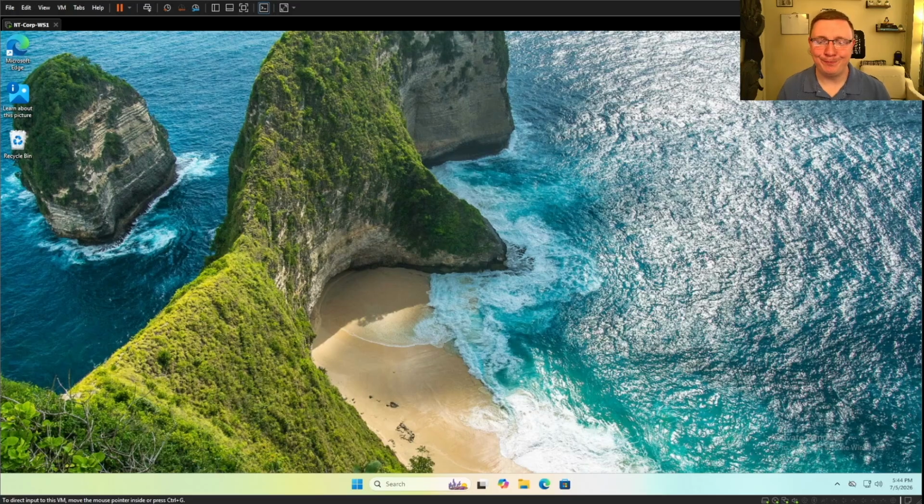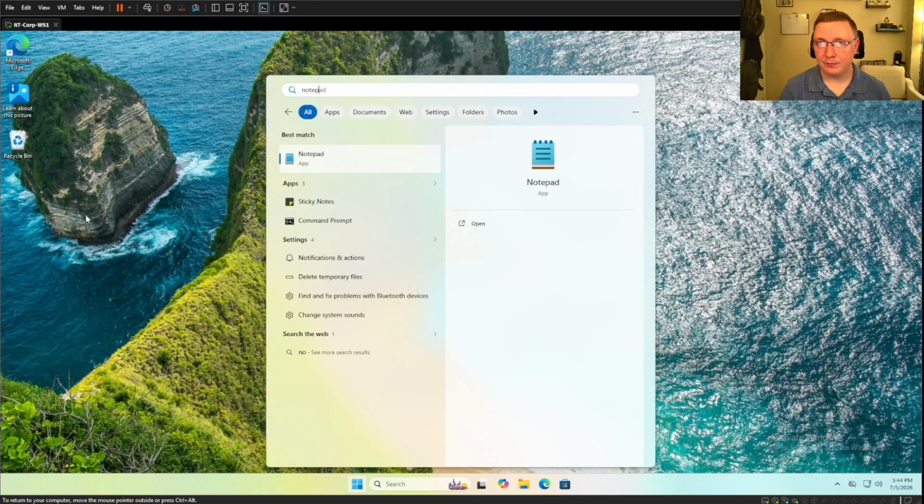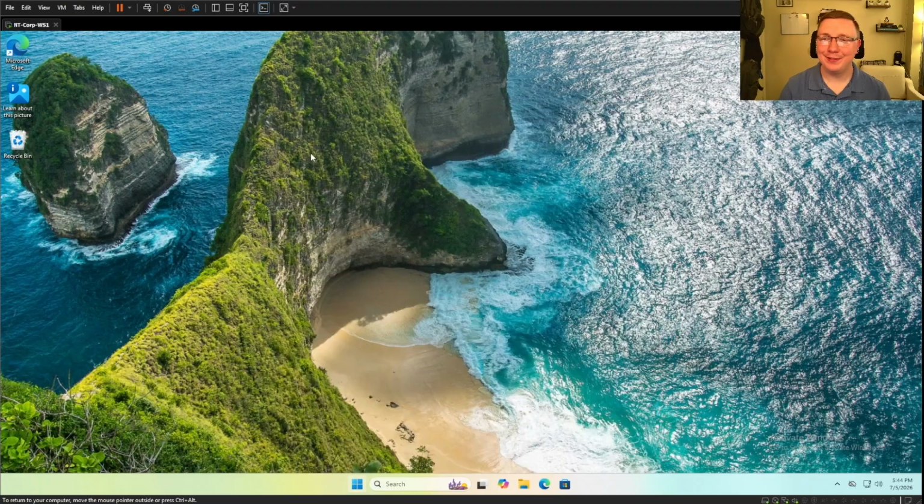So let's get started. For this, all you need is a Windows 10 or a Windows 11 machine. I'm using Windows 11, but you can use Windows 10 as well. So over here on my Windows 11 machine, we're going to go to the Start menu. Then we're going to type in Notepad. And we're going to click on the Notepad app.